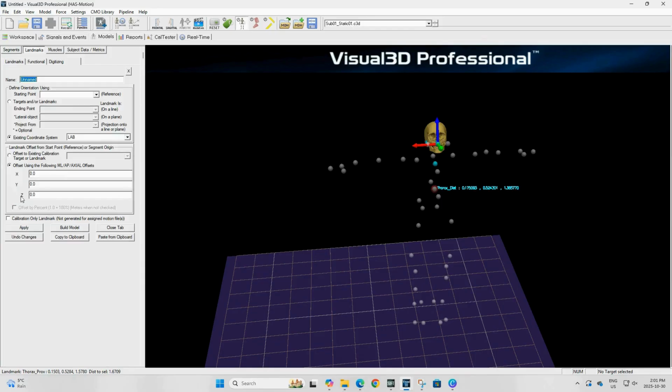Our final trunk landmark will be the anterior-posterior thorax landmark. This landmark will be named thorax_AP and go from the starting point at the clavicle to the ending point at the sternum. Again, we'll use an axial offset of 0.5, check offset by percent 1.0, and check calibration only landmark.